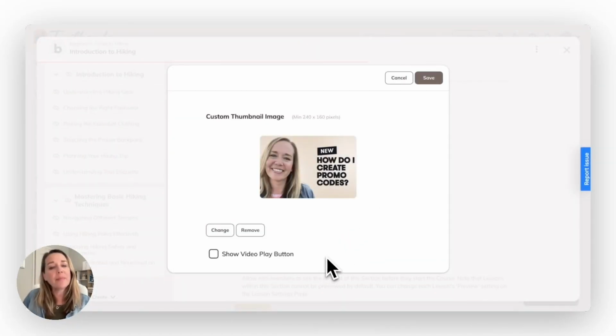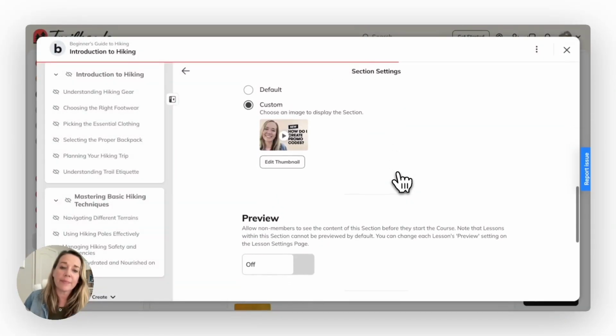With the custom thumbnail image, you can upload an image here and say, for example, there was a video inside of my section, then I would go ahead and click the show video play button. And then I'm going to go ahead and click save so I can show you what that looks like.